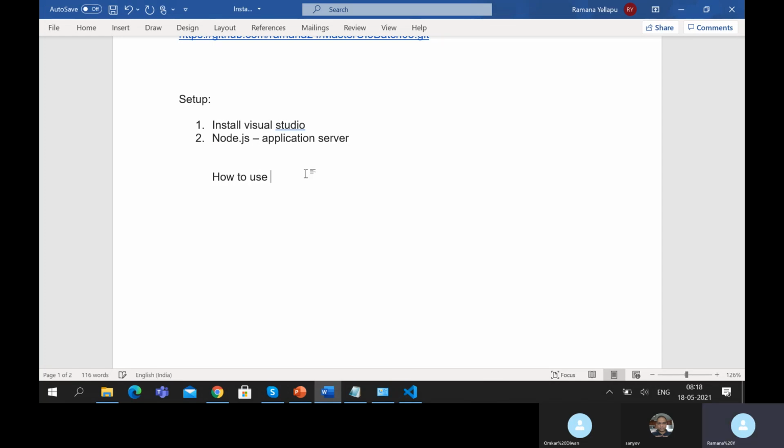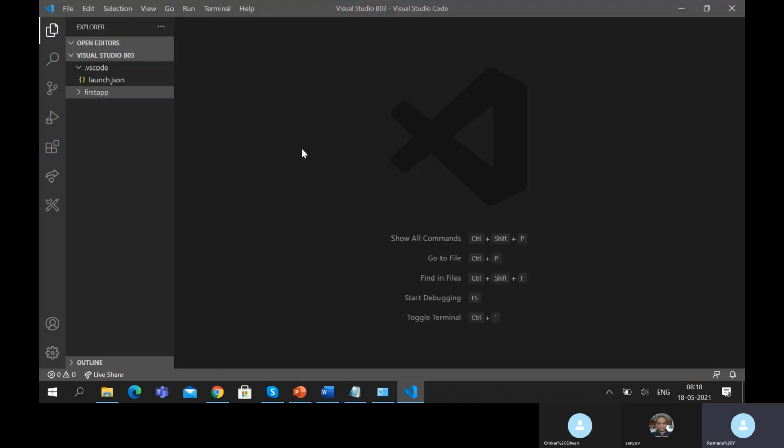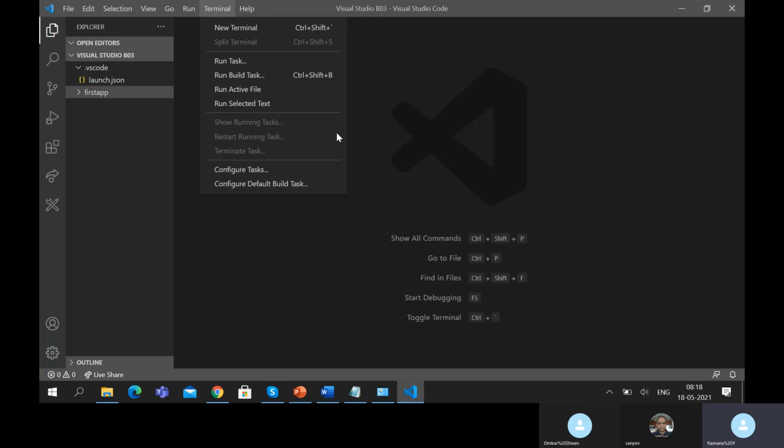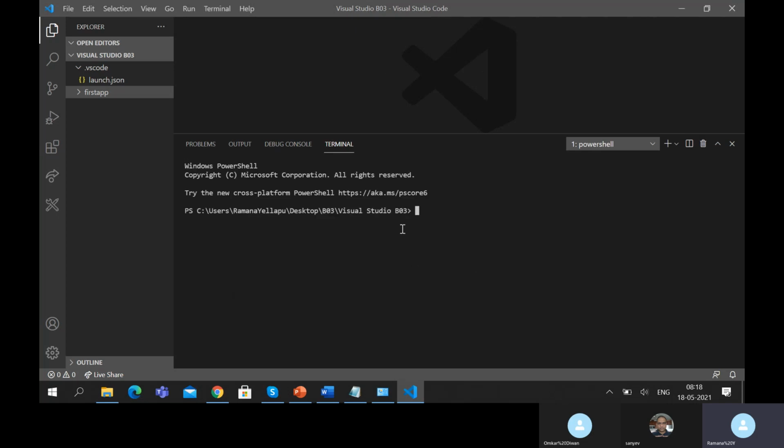So how to use Visual Studio Code? The terminal is a single place, like shortcuts, using which we can access all the features. It's like the command prompt in Windows. Go to Terminal and click New Terminal. If you have correctly installed Node.js, we should be able to see the version when I type node -v. It shows the installed version, in this case 14.15.